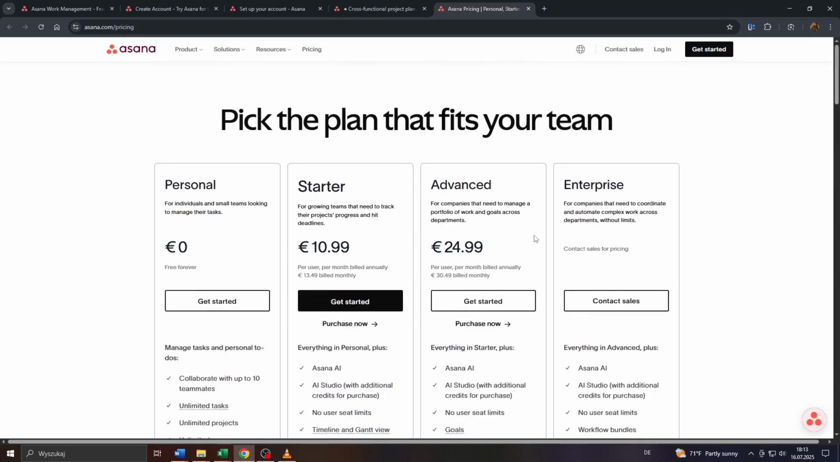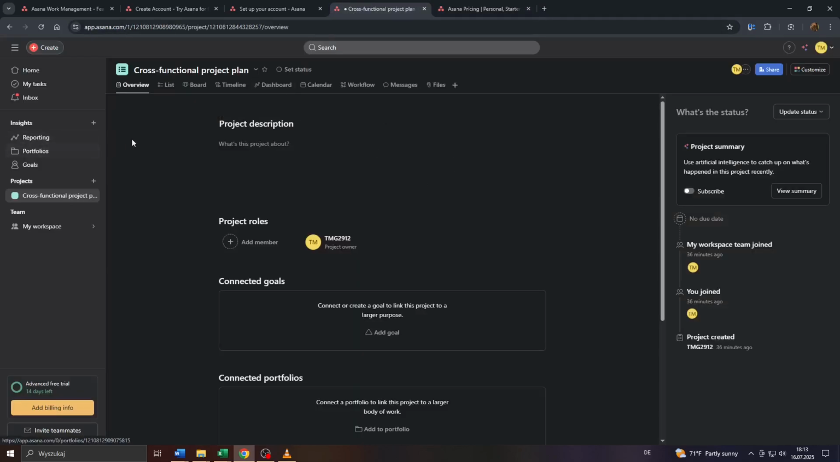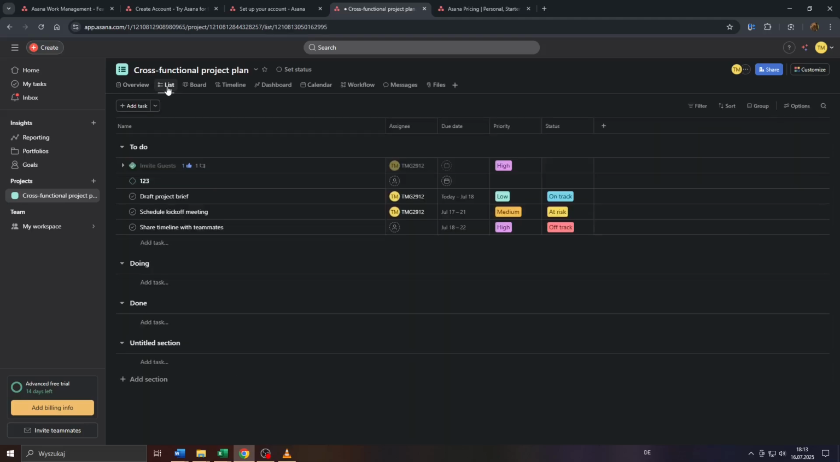So guys, that's basically it. That's how using Asana as a project management tool to organize your projects and teams better works in practice in 2025, especially for small business owners and freelancers and content creators.